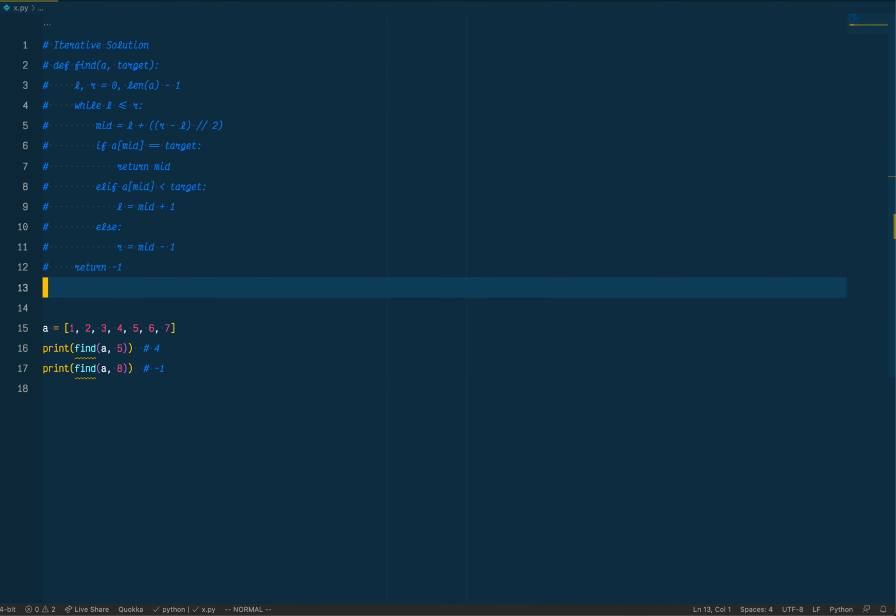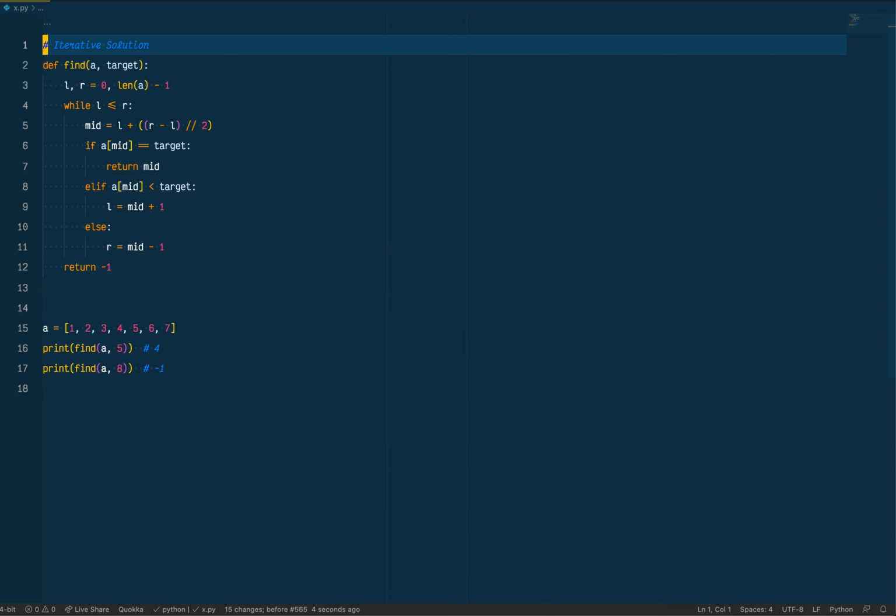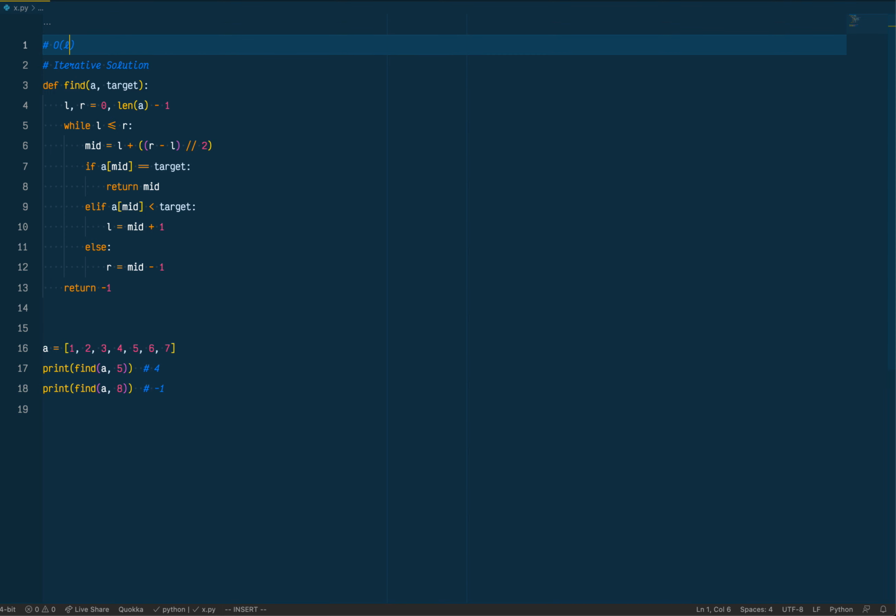And the next one, let's talk about time and space complexity for the iterative solution. For time, we could say that it's log n, and for space, it's just O of 1, right? We have just a few variables, and that's it. We're not building any additional array or anything, right? Nice.